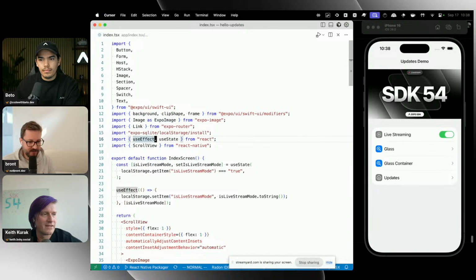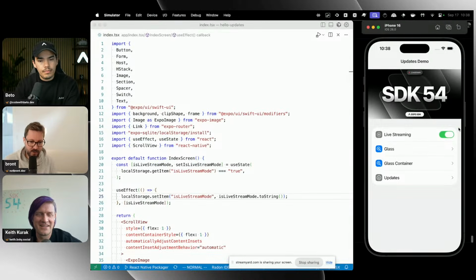I just wanted to demo this little feature that's kind of buried in our release notes, where we've added an implementation of local storage. So you can import Expo SQLite local storage install, and then just use localStorage. If you deploy to the web as well, this will work with the same API on the web. It doesn't add anything to your bundle size. In that case, it just uses the web localStorage implementation. So I'm using that to persist this state.